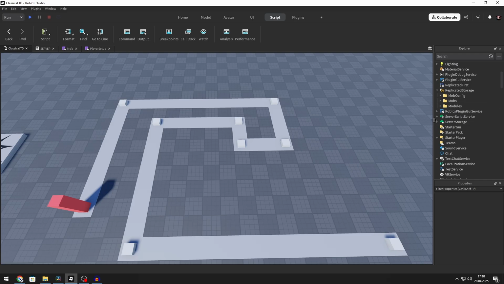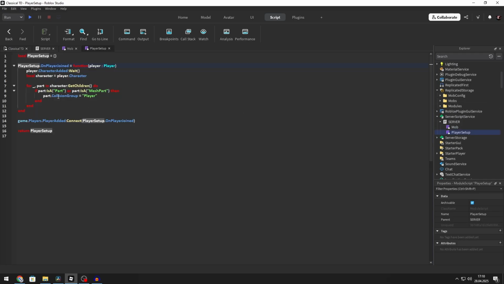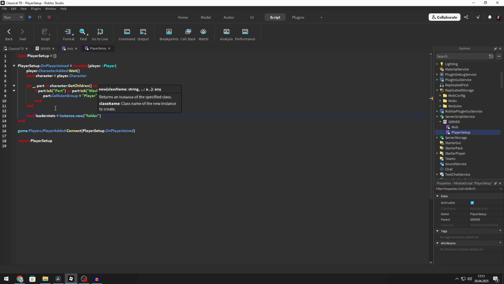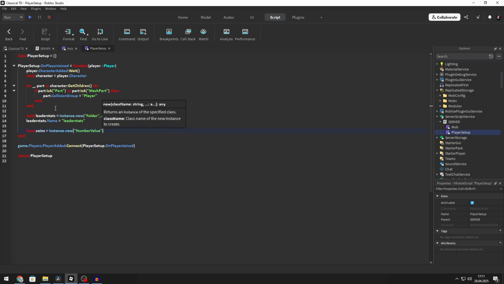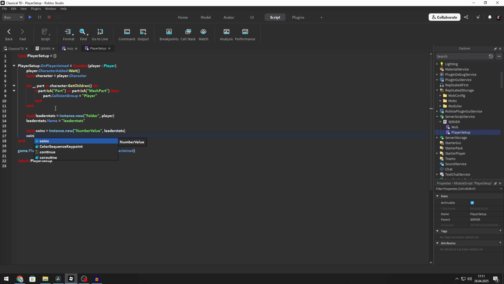Now open the server and player setup, and in there create a leaderstats, which is Instance.new folder. The parent is player, and leaderstats.Name is equal to leaderstats. And for another currency, local coins is Instance.new, a number value. The parent is leaderstats, coins.Name is equal to coins, and coins.Value is 0.